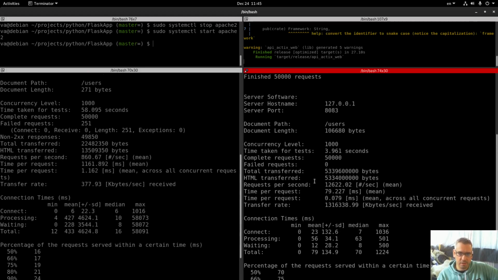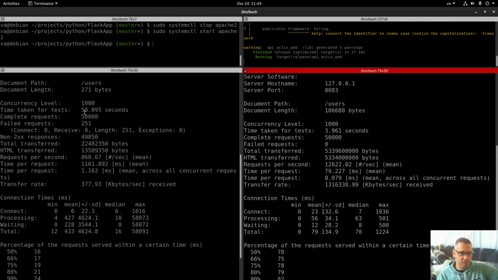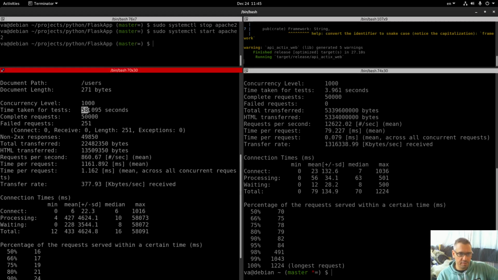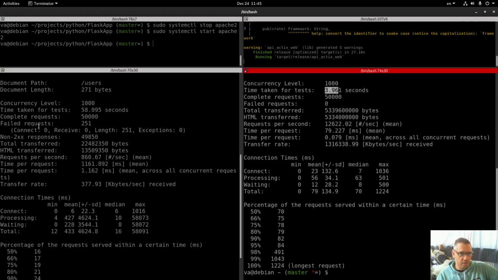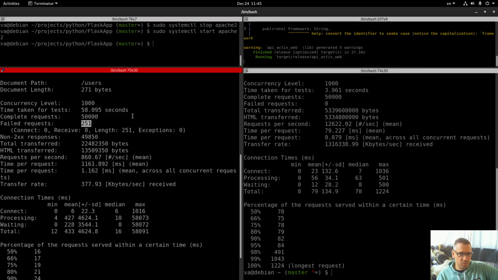So let's start here. Users, concurrency, yes. Time taken for tests, here we are. 58 seconds, 3.9 seconds. Failed requests 251. Non-2xx responses, we have 49,850. That's very interesting. That is very interesting.